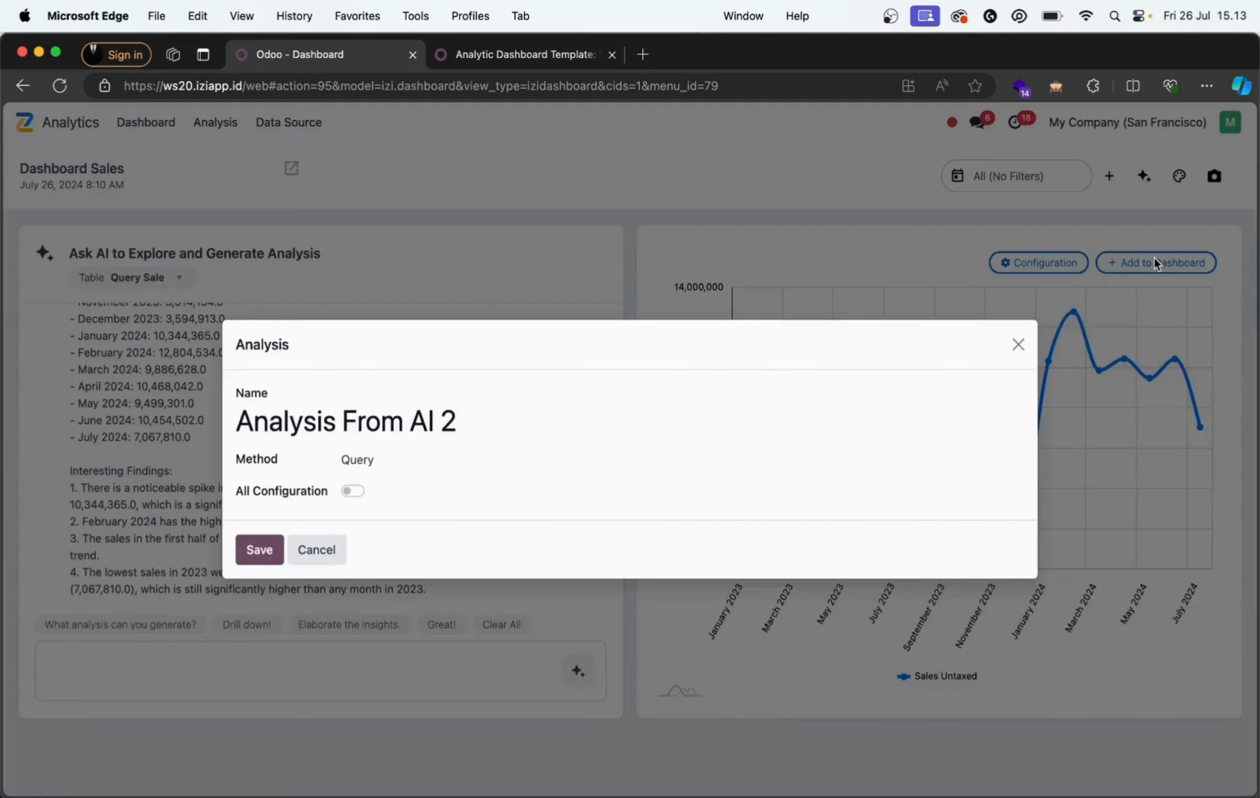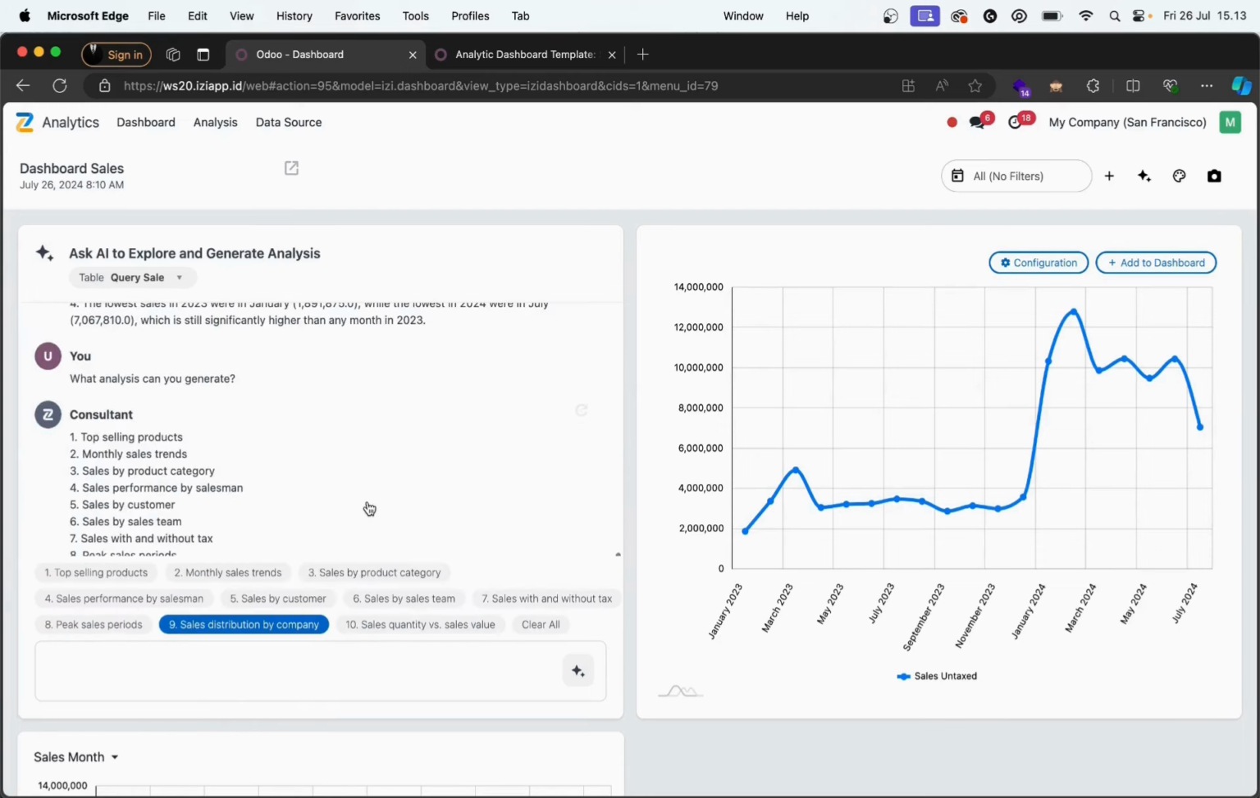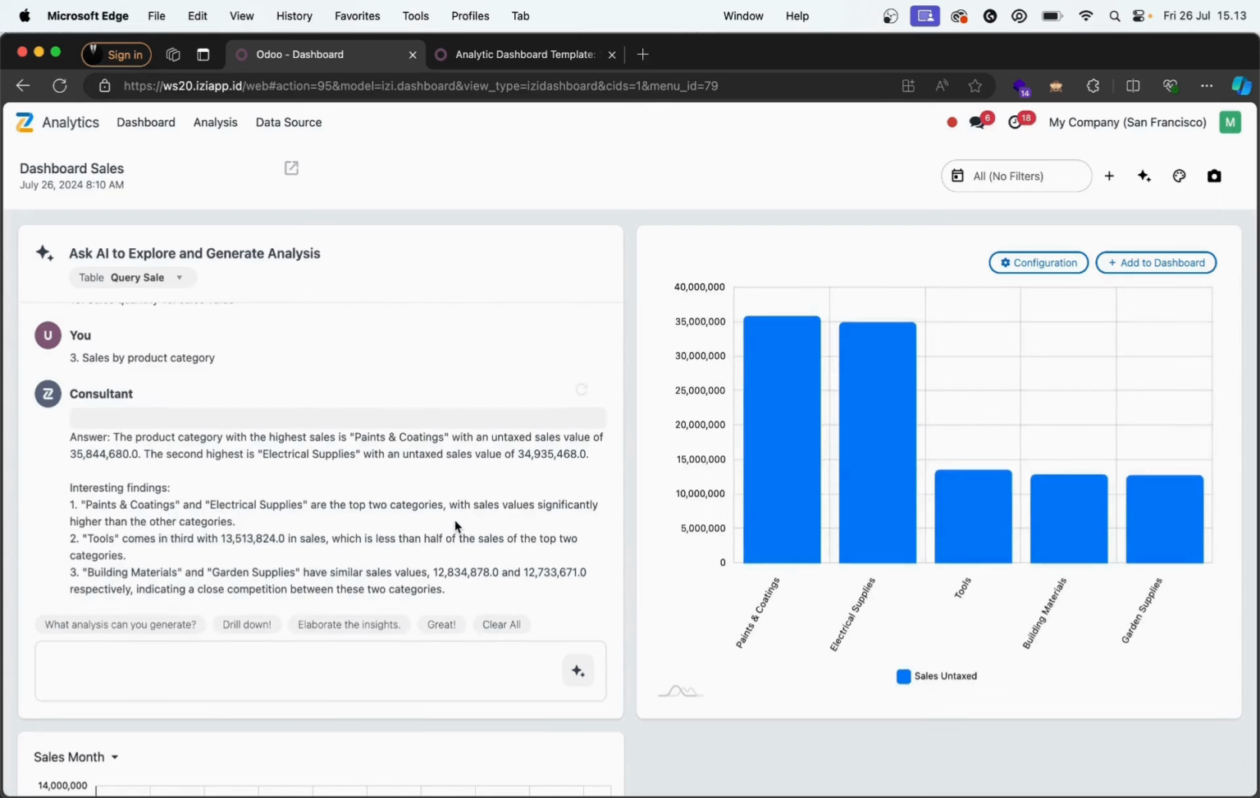Click Add to Dashboard. Set the name of the analysis based on the relevant analysis name, which is Sales Month. Click Save. Next, I want to add another analysis. For example, I want to see sales based on product category. As you can see, the highest sales based on product category are for paints and coatings.